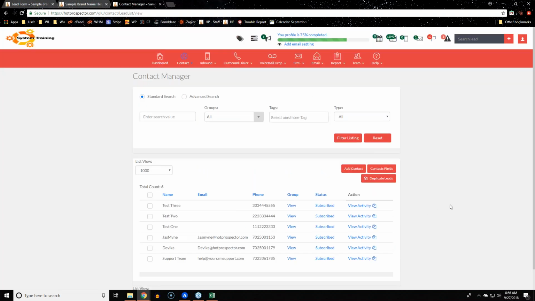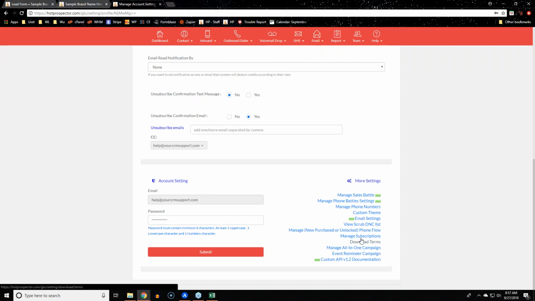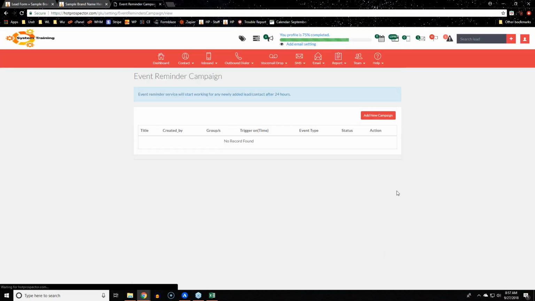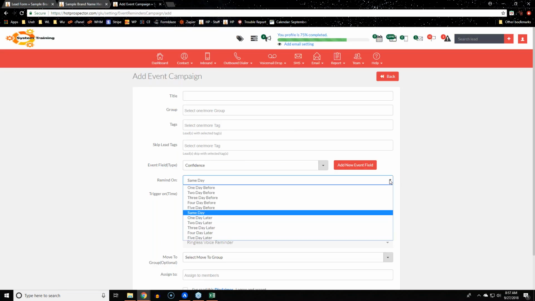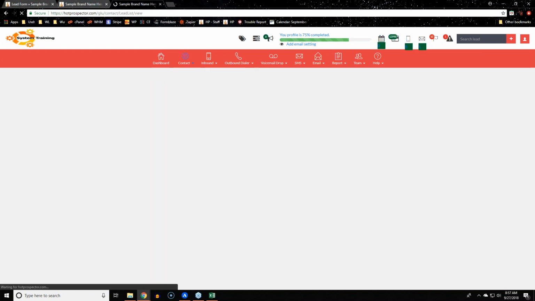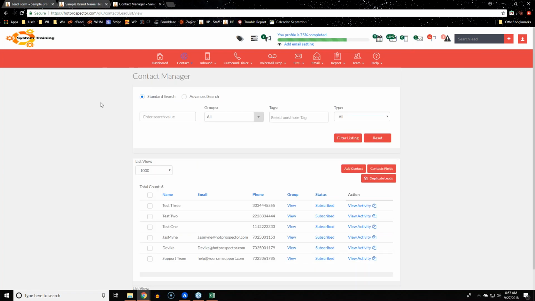If you're looking for it, it's under your profile under event reminder campaigns. So if we scroll all the way down here, there it is. So this is where you'll be able to create that event reminder. And you can send it 1 day, 2 days, 3 days, 4 days, 5 days before or after, and on the day of the event. Very, very powerful feature. Okay, any other questions?